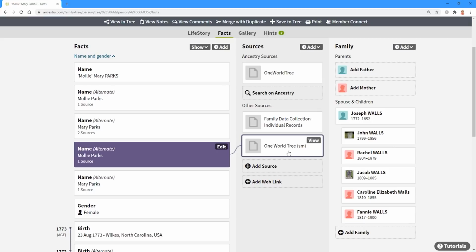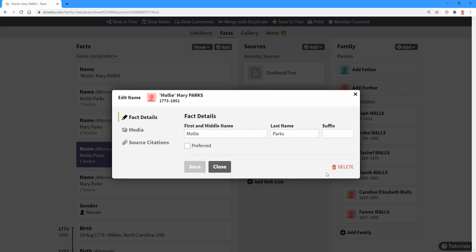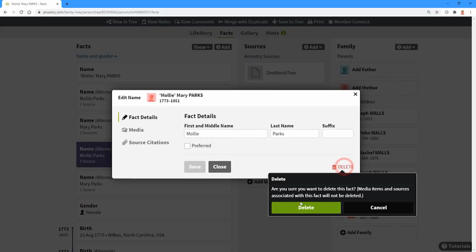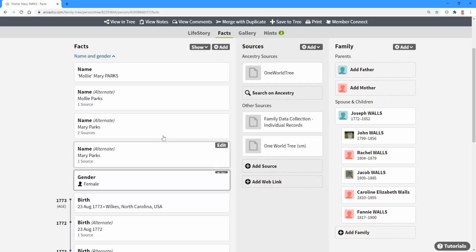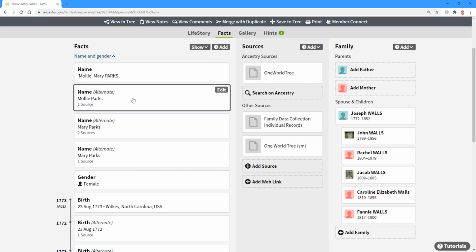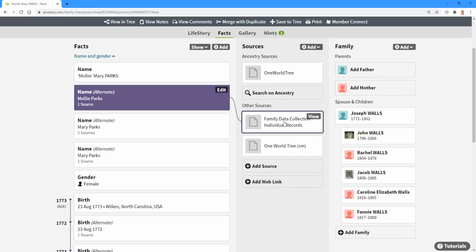This, by the way, won't go away. It will stay in the source list. So what we're going to do is edit this, and delete this. All right, now we have one alternate name called Molly Parks. Okay, we click on that. It's associated with only this one, but we're going to add this as well.